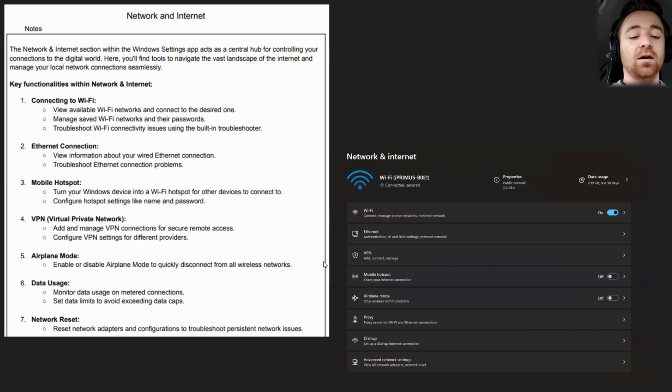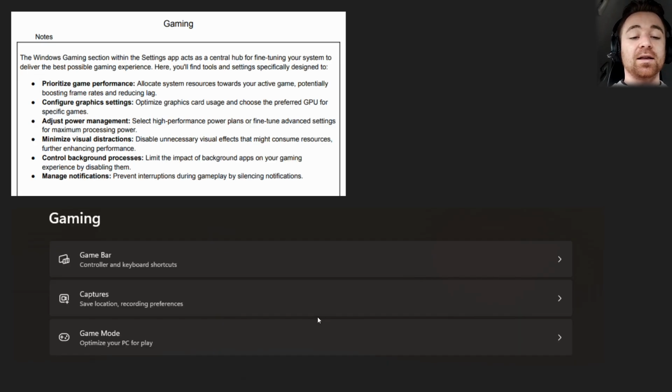All right, but here's a look at what you can expect to find in your network and internet section of your settings, right? You've got your Wi-Fi, Ethernet, VPN settings, mobile hotspot, airplane mode, things to that effect. Set up your proxy as well. So that is what you're looking at there.